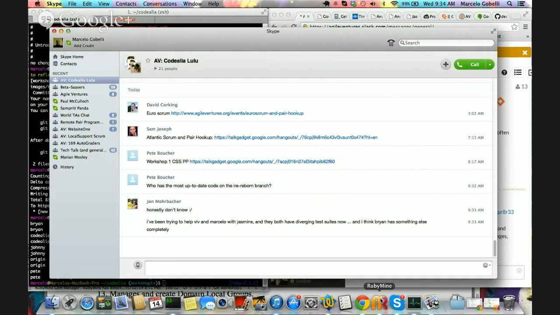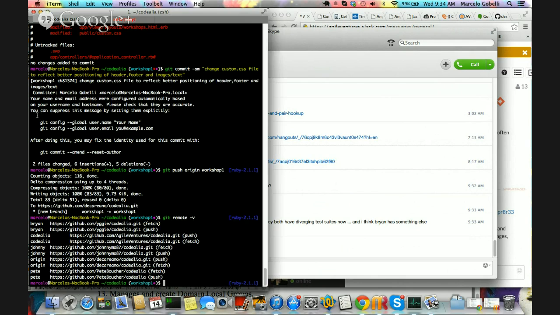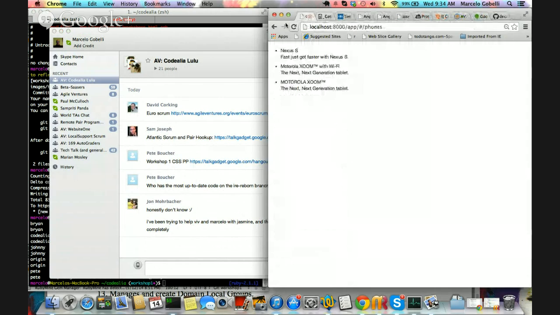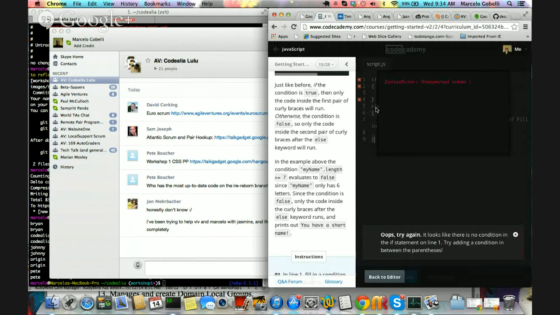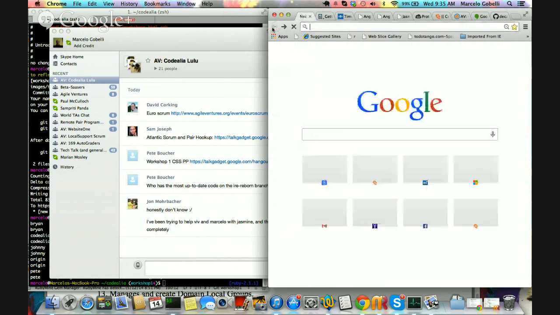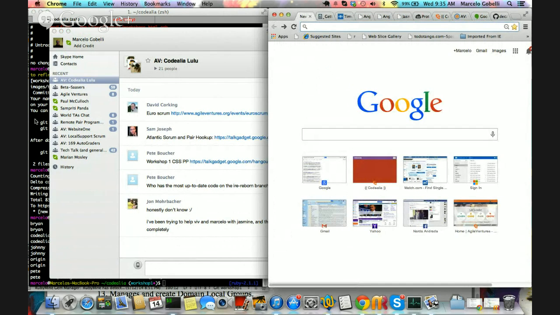John says both you and Viv have diverging test suites now. Brian says Viv had the most recent update last time he worked on it. So what I'll do is I'll pull from Viv. But first I want to undo this commit.